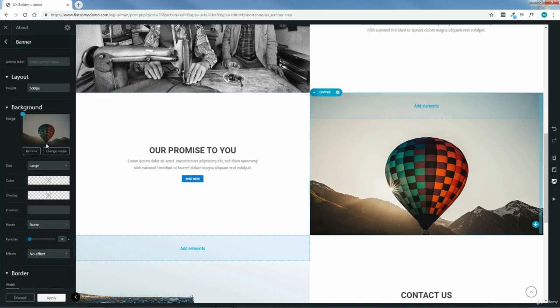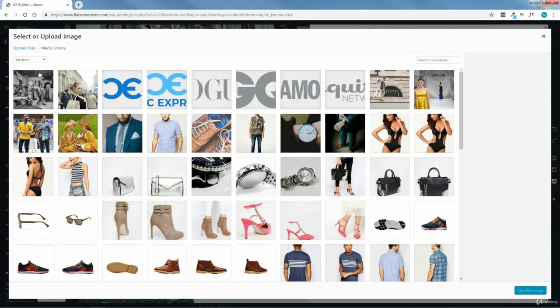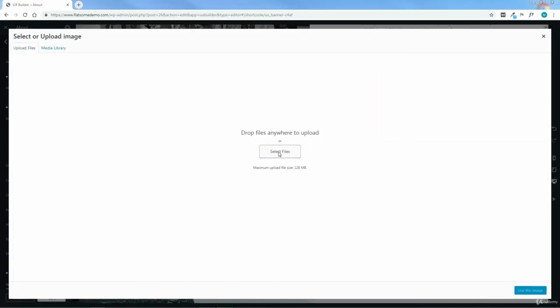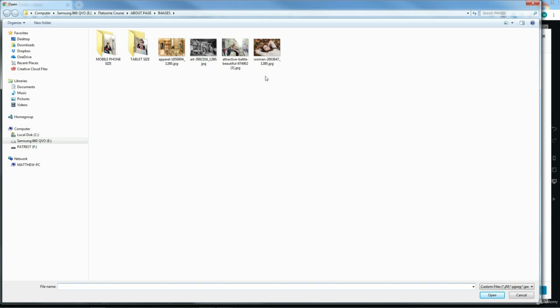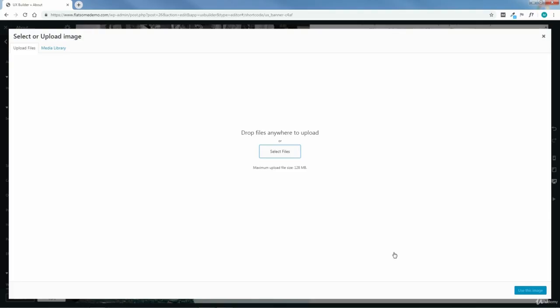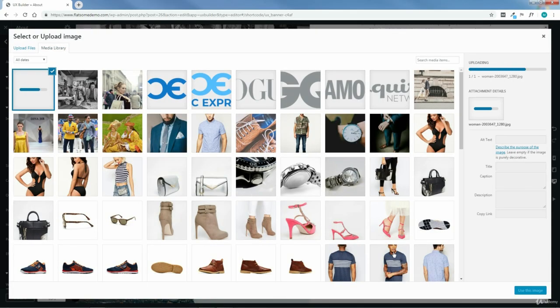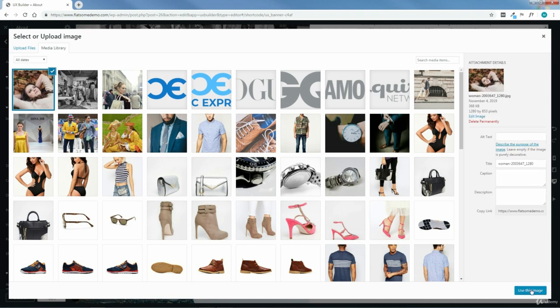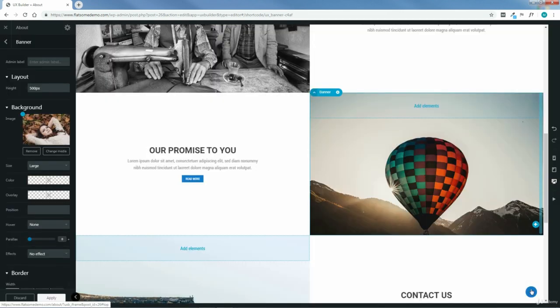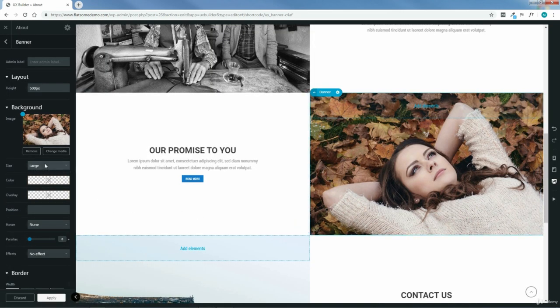Double click this one. Click Change Media. Upload files. Select files. And this time we're going to choose this woman here. Click Open. Click Use this image. And we're just going to change the image size to original. Perfect. We'll click Apply. Actually, I want to go back and I'm going to get rid of this button as well. So I'll double click where it says button.